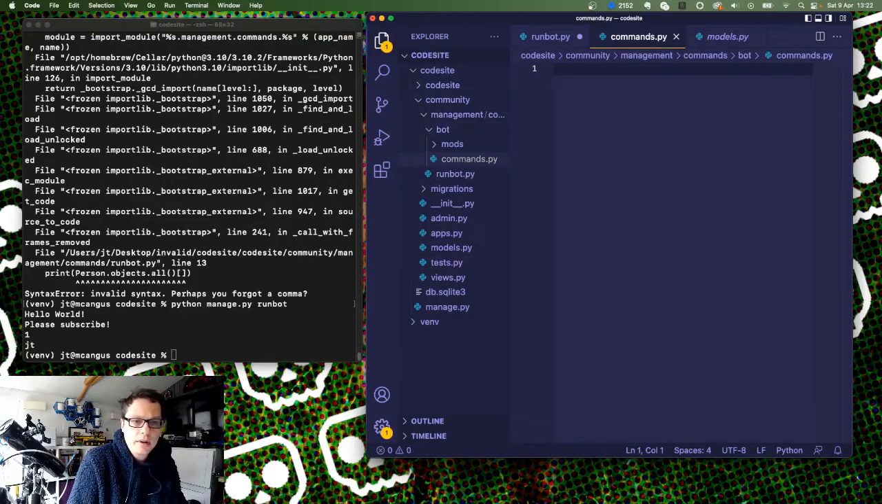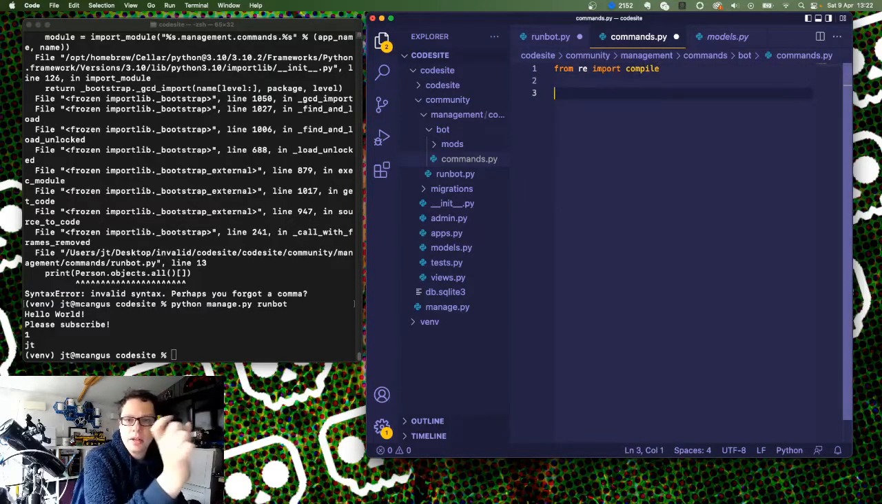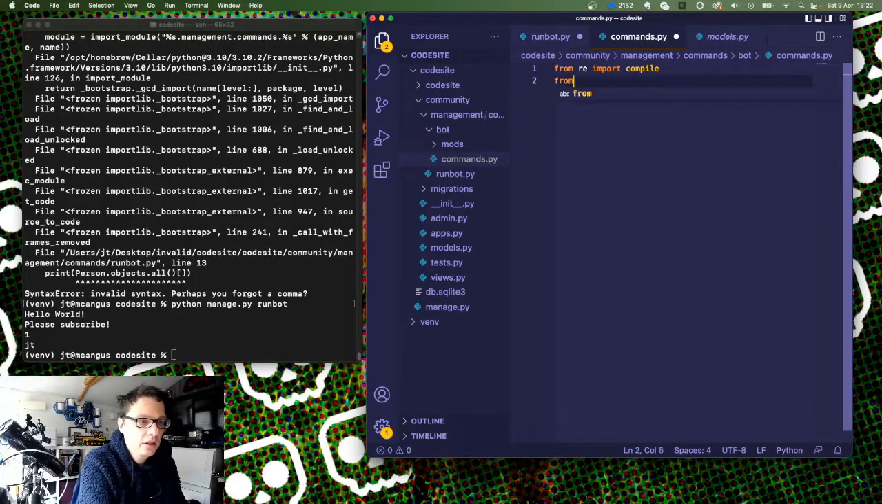So in here we're going to actually just get started and just do the dynamic stuff. So from re import compile, so we're going to compile the command we do when you're talking to the bot. You're going to send a command, and you want to use regex to be able to detect whether it's one of our commands or not. From typing import Callable.